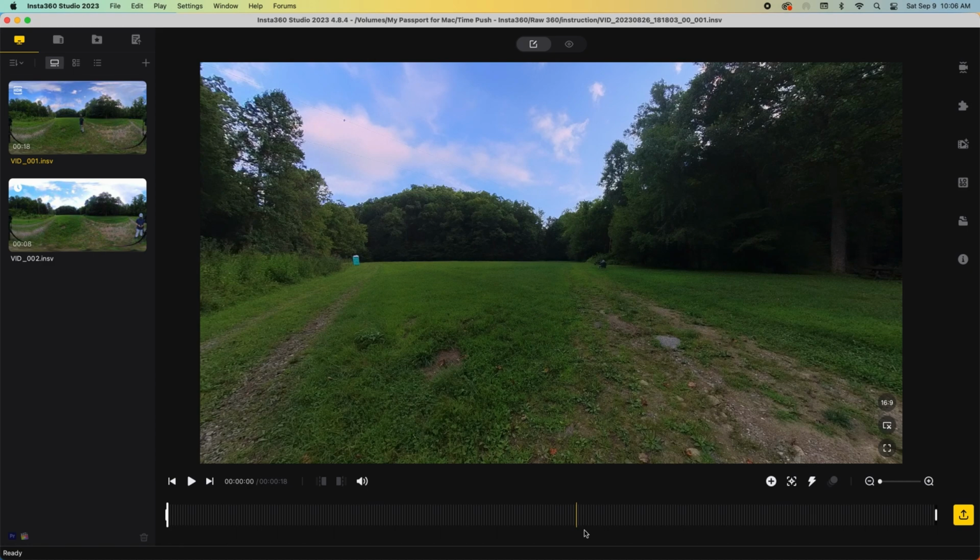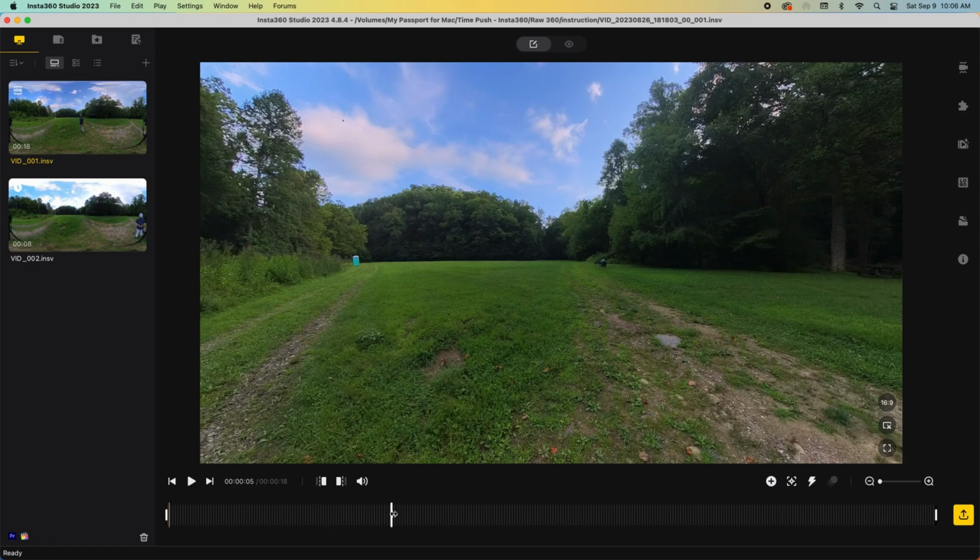The first thing we'll do is open the Insta360 Studio app and load our video files. Two previews show up on my list. The first is the clip I shot at regular speed, and the second is the time-lapse clip. I'm going to select the regular speed clip first and trim it down to the section I want to work with.